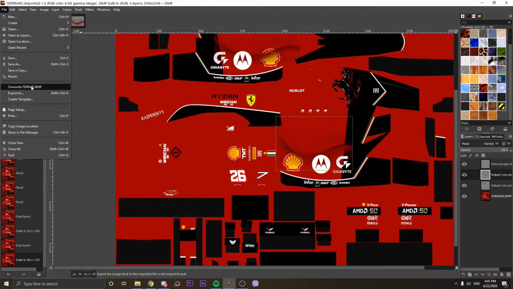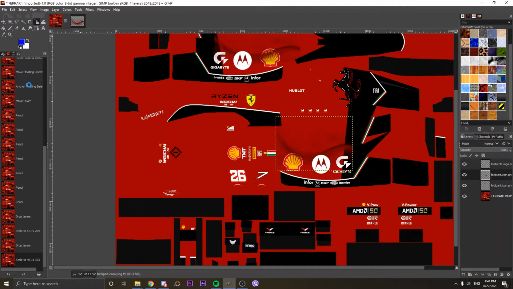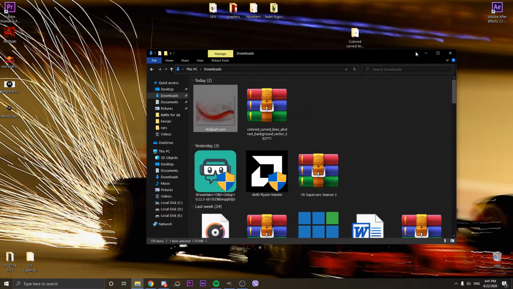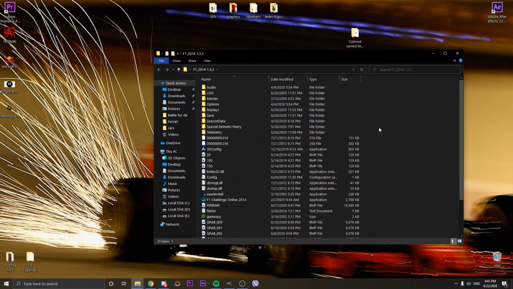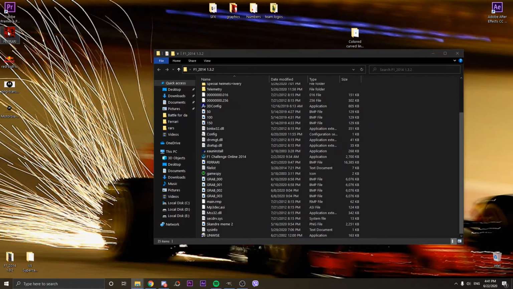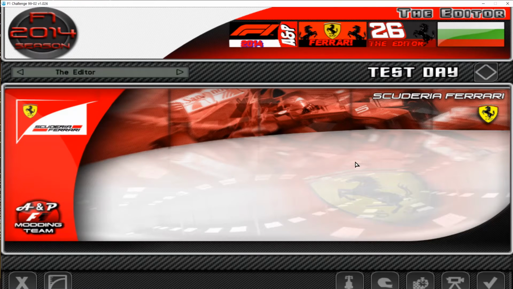Now what you need to do is just either overwrite or export. If you overwrite, I suggest you make a copy of the original. It's always in the master file, but just in case everything happens, make a copy. But here I'm just gonna overwrite Ferrari PNG, and now what you need to do is open the game, and if you want to just test, drag it into the game folder, I guess, and then start the game.